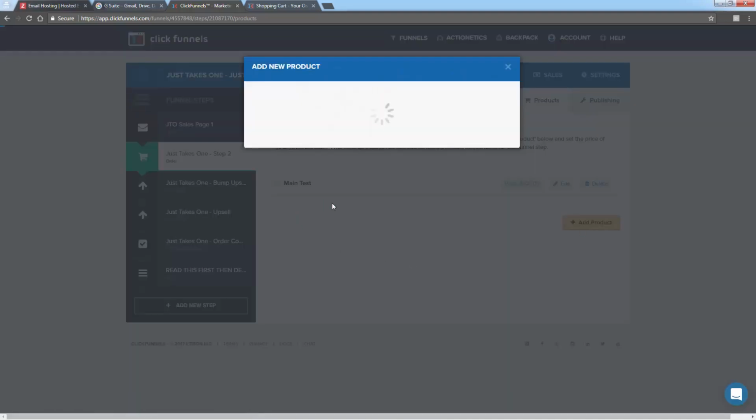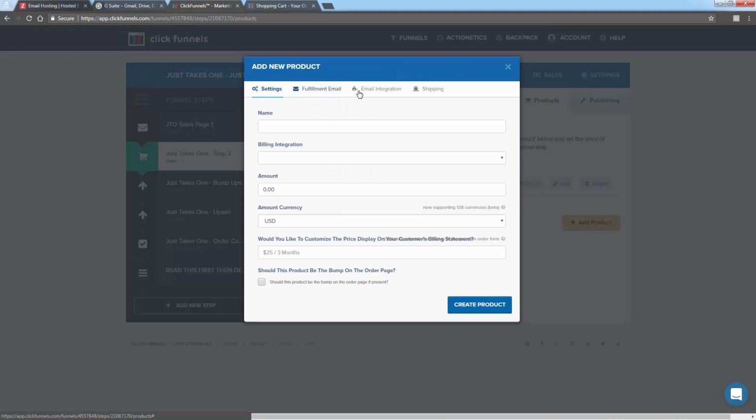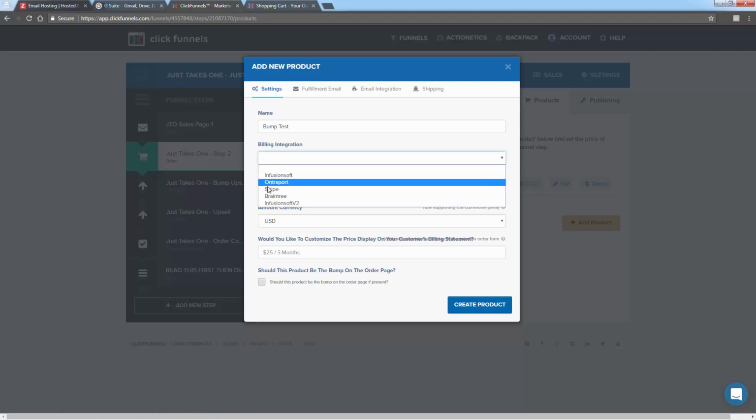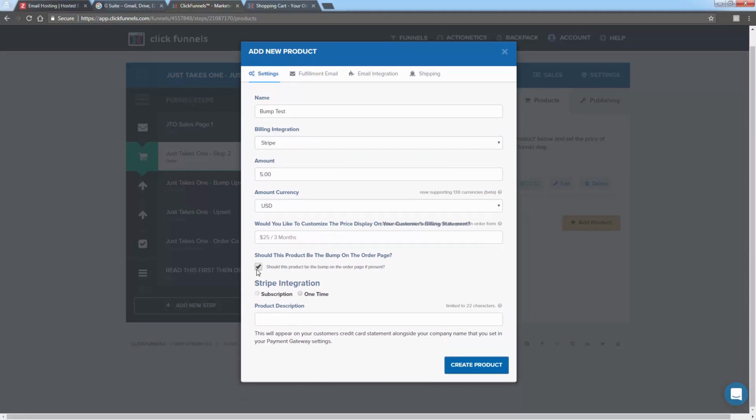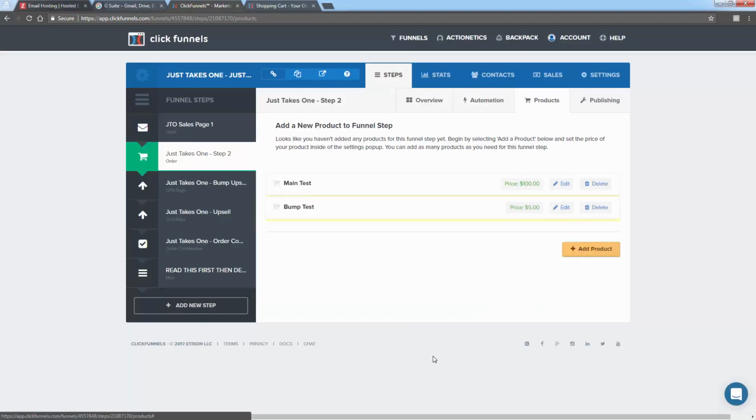And now I'm going to show you the bump product, okay? And of course, you want to still set up the fulfillment and integration just like you would for any other product. But bump test, Stripe. Let's say it's $5. And we'll click the checkbox for this product being the order bump one time. Just put in anything right there just to move us along and create the product.